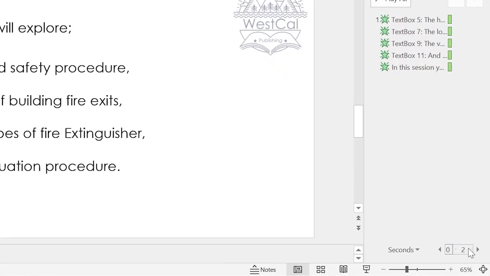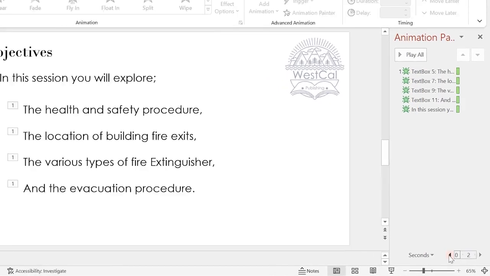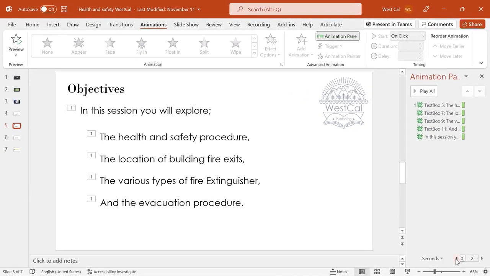At the bottom of the pane, you find the Seconds drop-down menu. This is used to zoom in or out of the timeline, or used to scroll through the timeline when there are multiple animations. With animations, you also have the ability to add a sound effect.